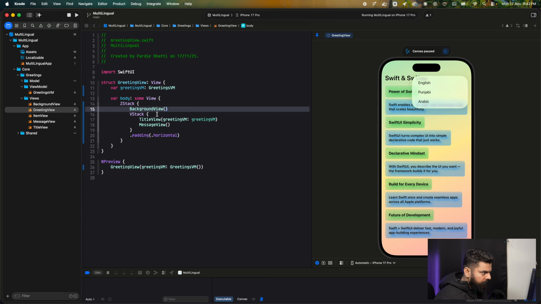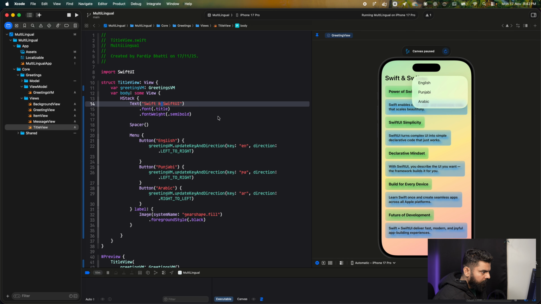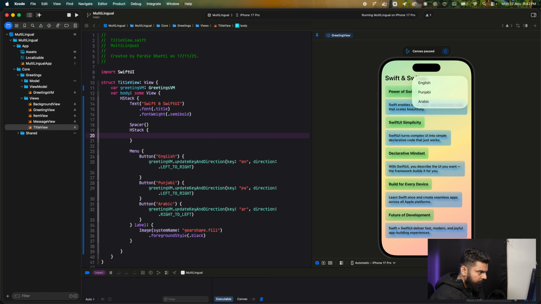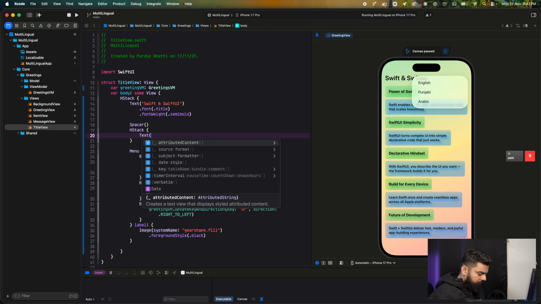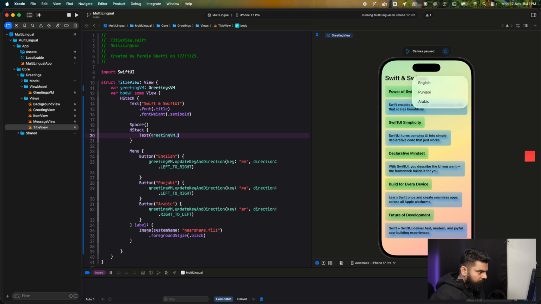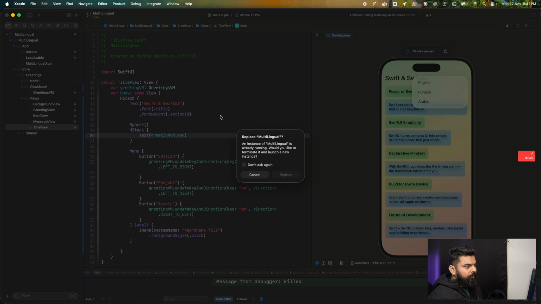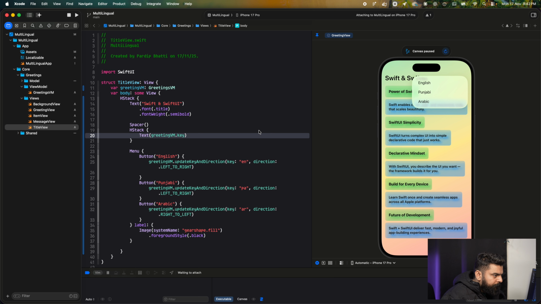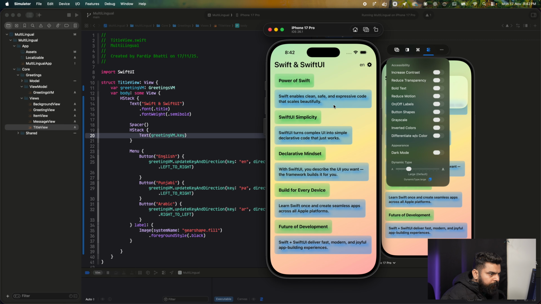I just want to see if we are able to see these variables here. So here in the title view we are passing it. I'll create one more h-tag just for testing purposes, and here the text will be greeting view dot key. So let's test if it is passing the key from the view model. Just a second, it is loading. Yep, it is loading now.